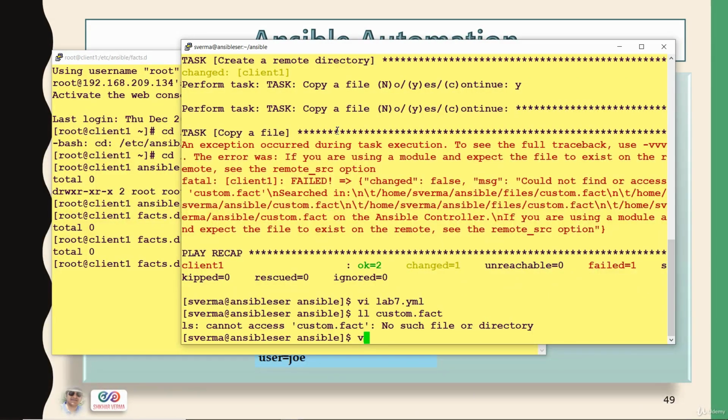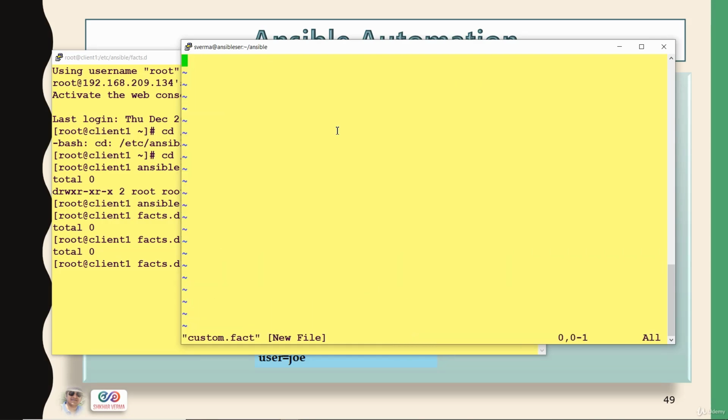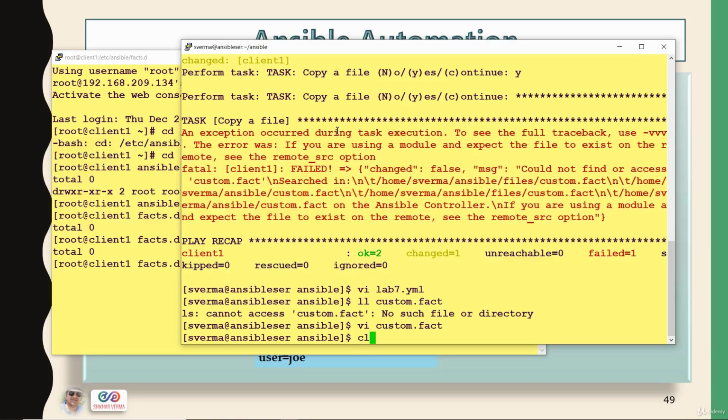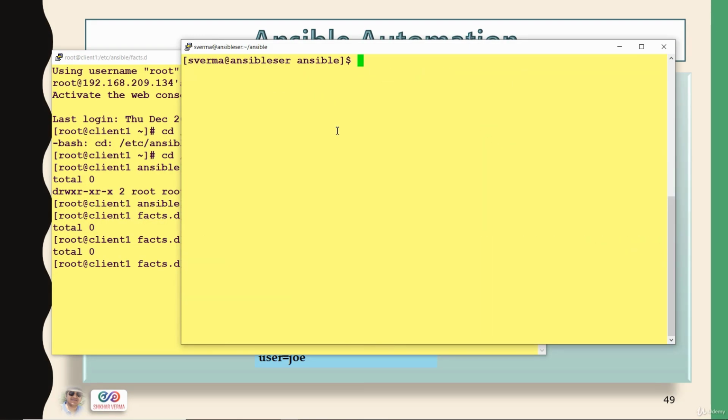So I need to create this file, custom.fact. This is an application file. Okay, so the file is here now. Again I am going to run the same playbook.